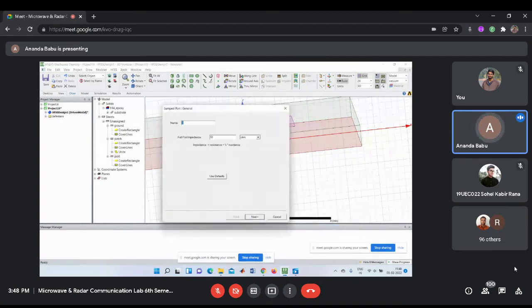So in the lumped port, that means input matching is required. Whatever the radiating patch and input source, it requires 50 ohms impedance matching. That's why it automatically came into the software, so by default it is designing 50 ohms. That's why clicking on next.